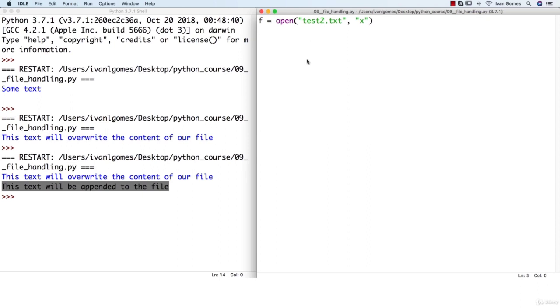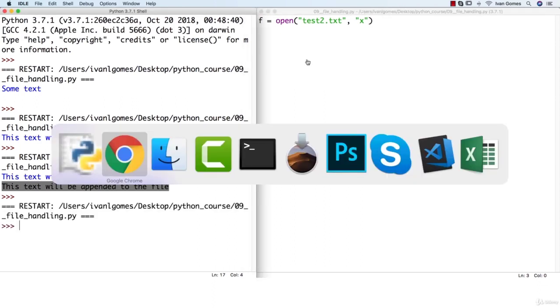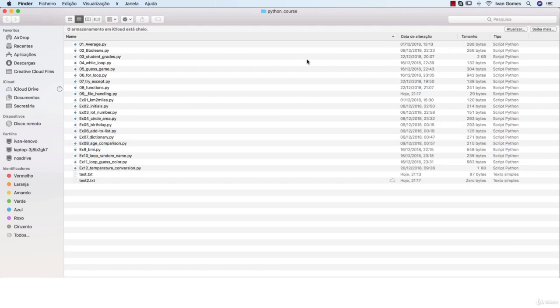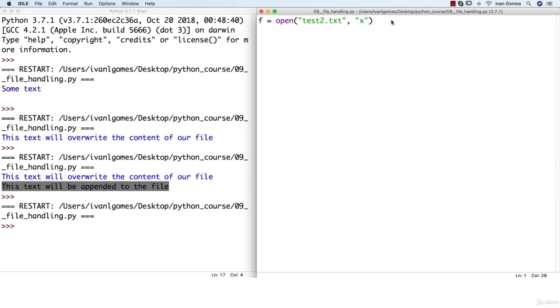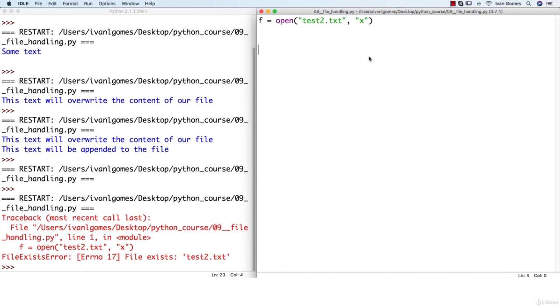Now if I run this line of code, we can go to the folder and see that our new file has been created. If we run it again, it's going to return an error because the file already exists. So like I just said, we could use the write or append modes, because if the file does not exist, they will create one. But it's good to know that you also have this option, which will return an error if the file already exists.